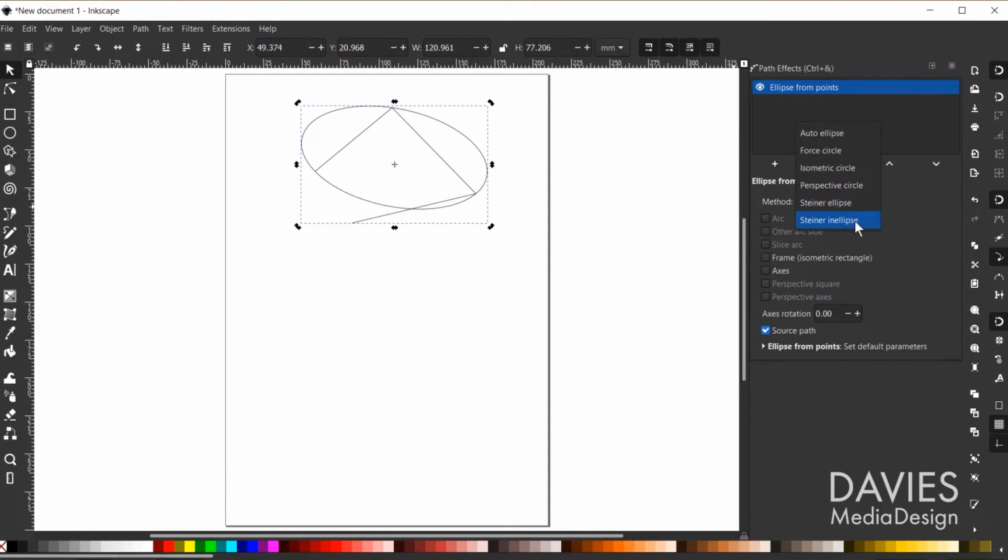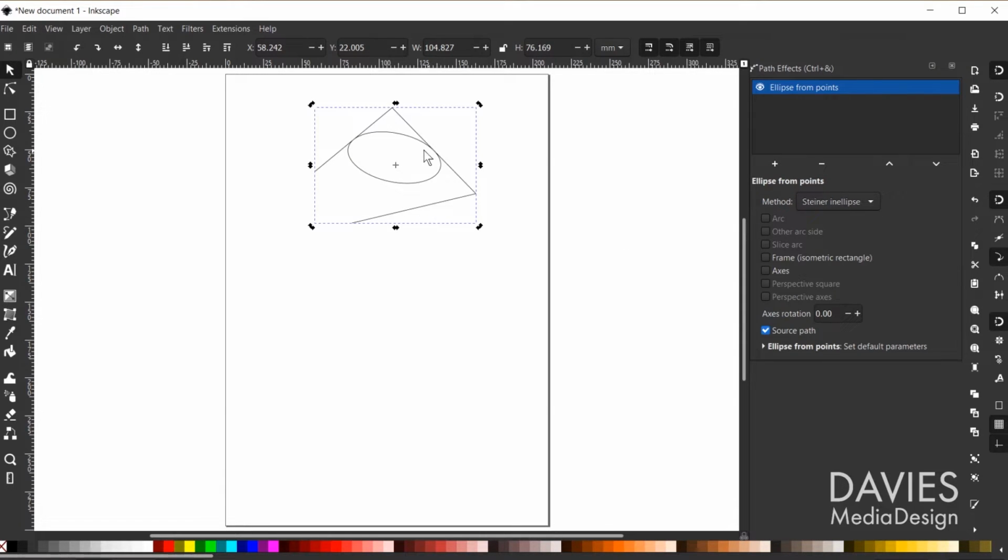And then finally you have the Steiner inellipse. So that's going to be an inner ellipse, drawn using that same type of ellipse, but connecting with as many segments as it can while still maintaining that shape and being drawn inside of the original path.